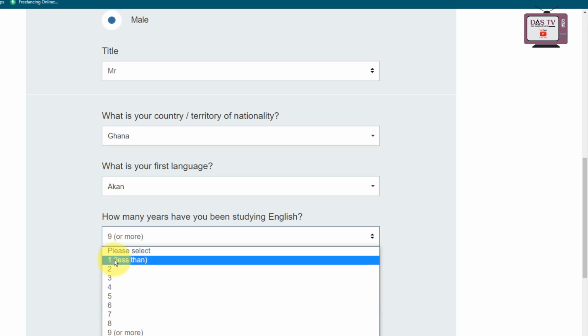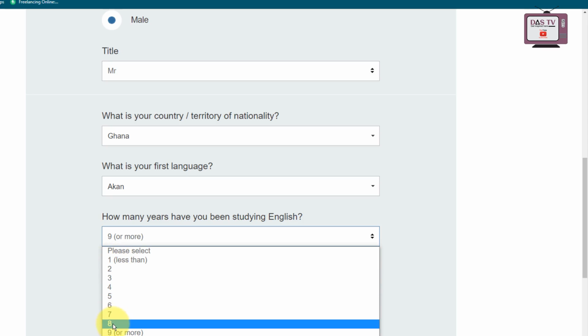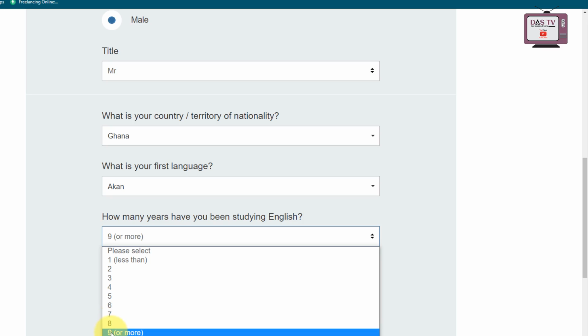Let's say someone chooses 1 year of studying English or less than 1 year of studying English. That doesn't mean that his or her questions will be different from yours. No. They just want to know the number of years you have studied English. It's not as if you are going to have a different question or that they are going to favor you. Or if you choose more than 9 years or something, they are going to set very difficult questions for you. No.